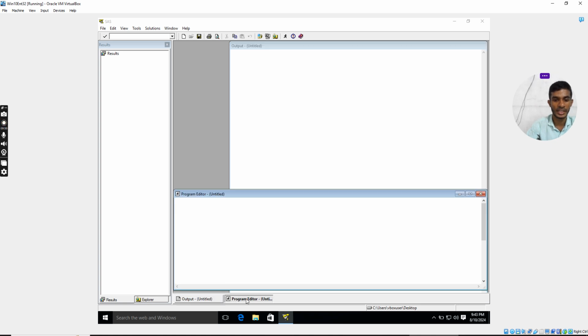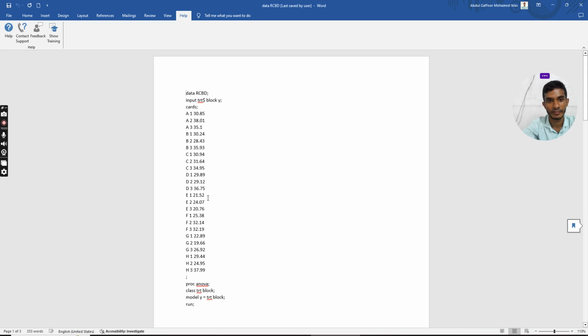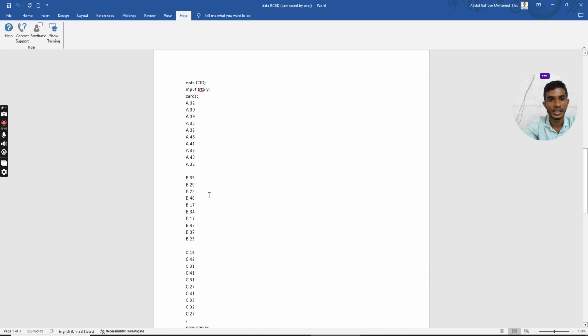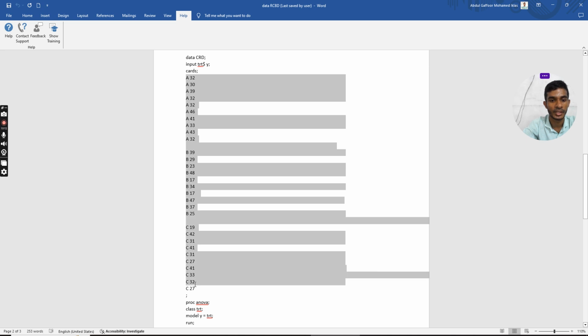Okay, so I will type the program here. I will name it data CRD, and at the end of each line I have to use a semicolon. After that I have to put input. Here we have treatment and yield. These are the column variables. For each treatment we have yield. I have summarized the data and typed it here, so I will just copy this and paste it there.